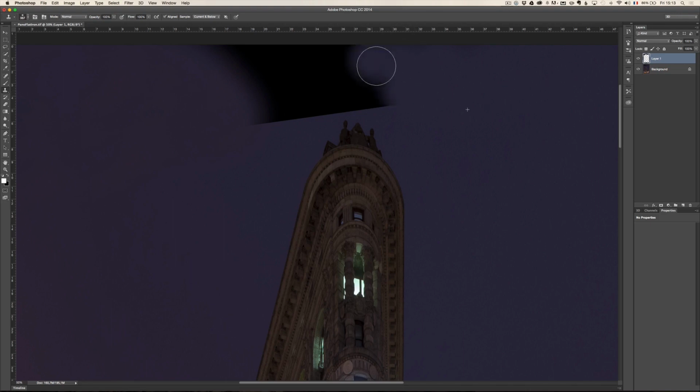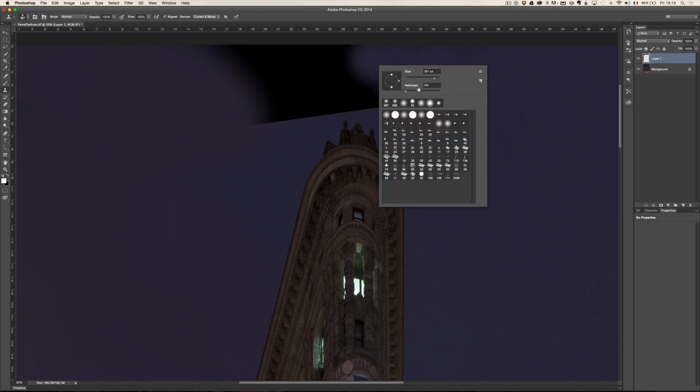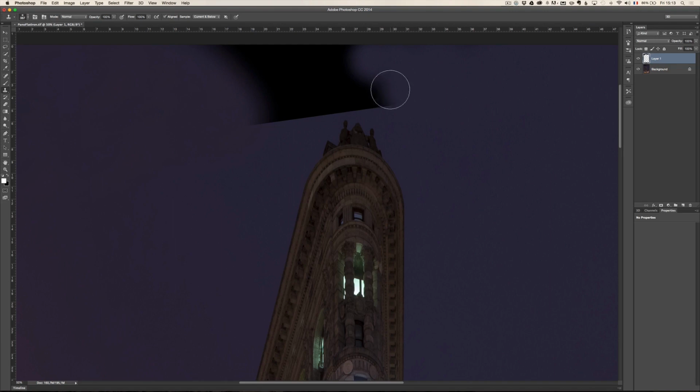Okay, and I'm being careful because the hardness is at 0%, so the size of your brush is actually bigger than you expect. For example, if I click here and I brush here, I'm going to erase a little bit of the Flatiron. So I'm going to undo that. I need to make it smaller. To make a tool smaller in Photoshop, there is a very good shortcut. You hold the Control and the Alt key on your keyboard and you move your mouse. When you do that, it makes it smaller.